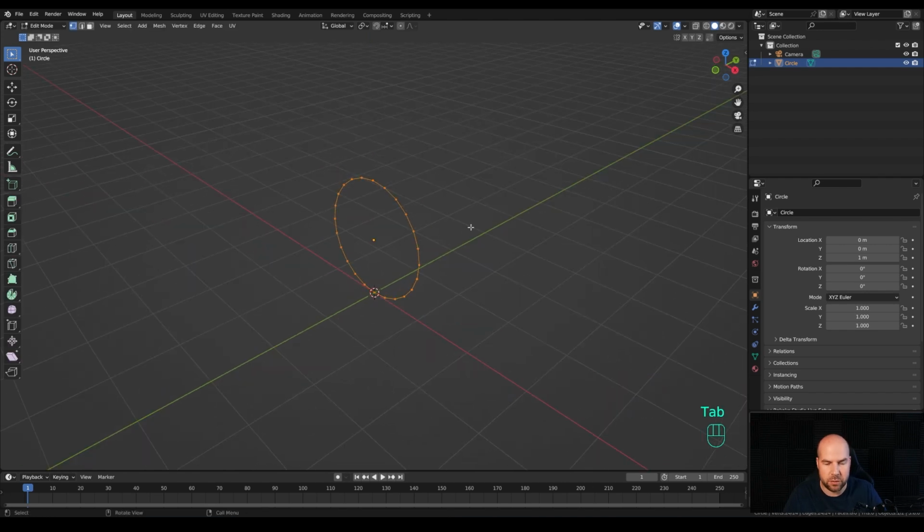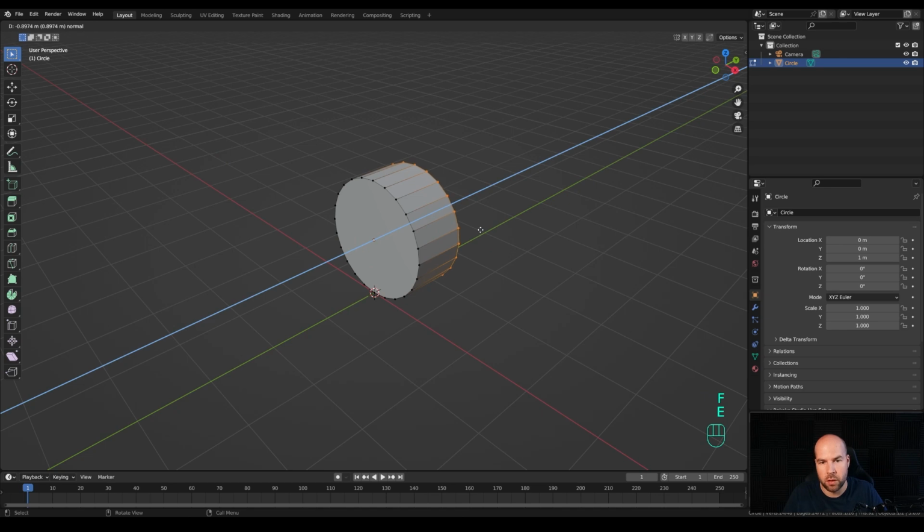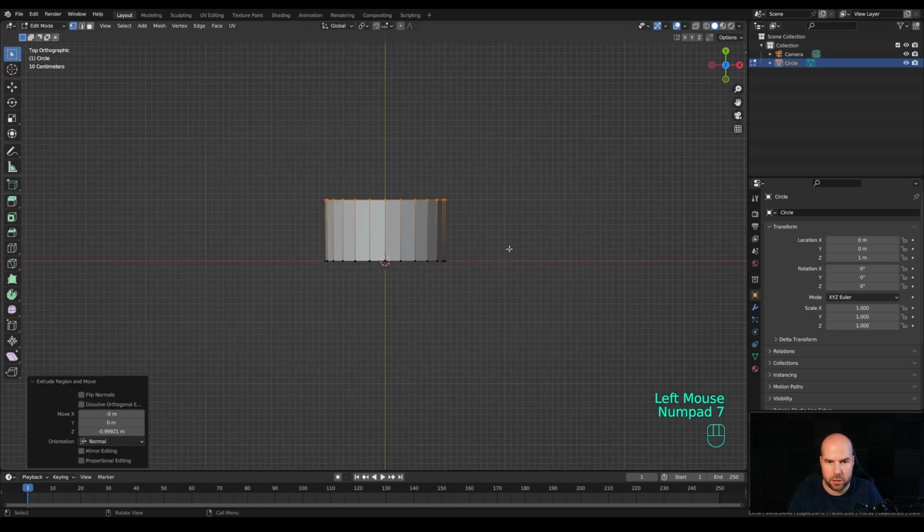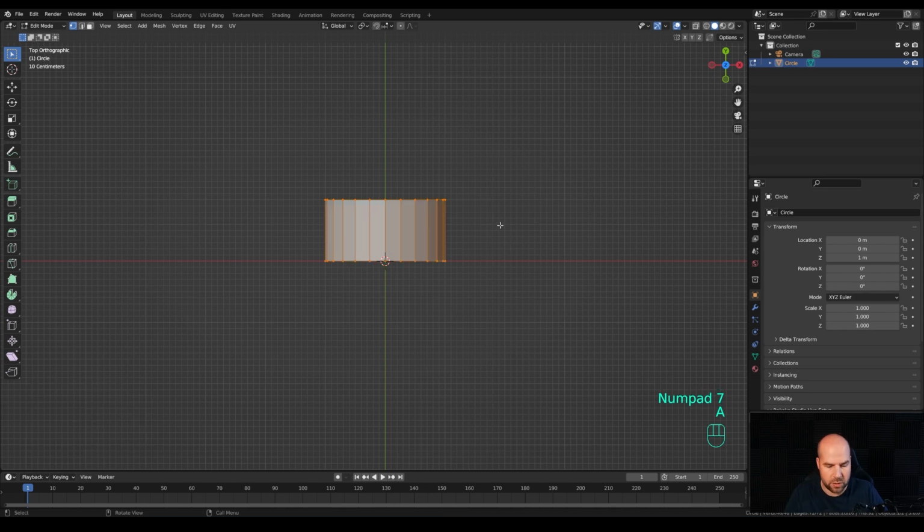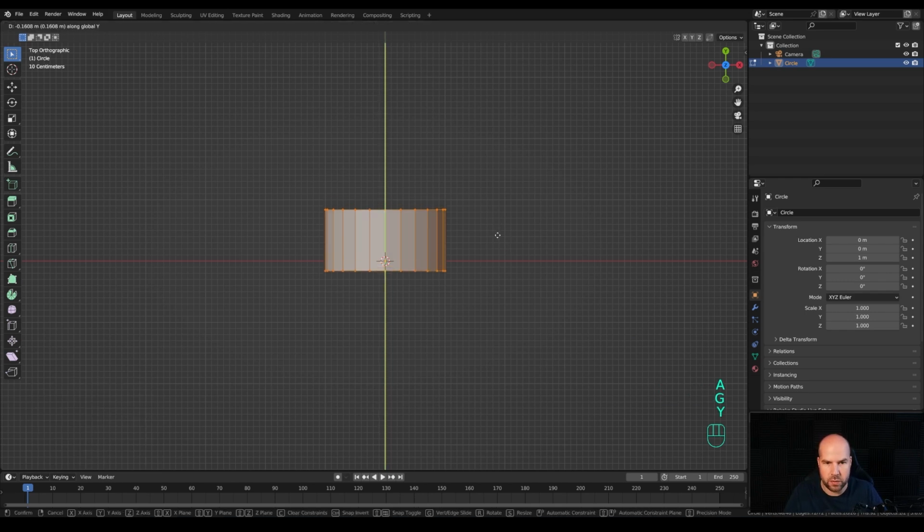Now let's tab back into the edit mode, press F to fill and E to extrude, and let's give it the thickness like this. Okay, now let's press 7 on a numpad for a top view, press A to select all, and G then Y to center it out like this.